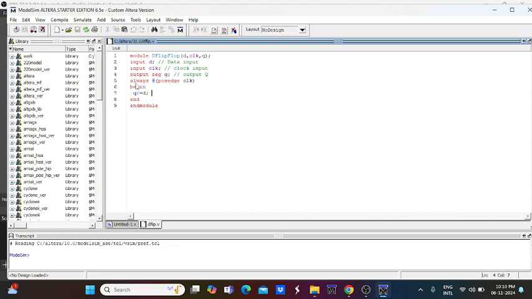So it starts with always at positive edge clock signal is given here. So posedge clock variable is assigned within the parenthesis, and it starts with begin, and q less than or equal to d is written. So the D flip-flop concept is that whatever input we give in this D flip-flop, that will be the output. It does not consider the present state value. So q less than or equal to d.